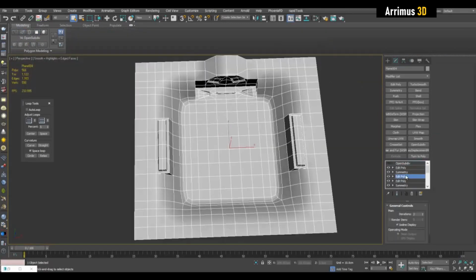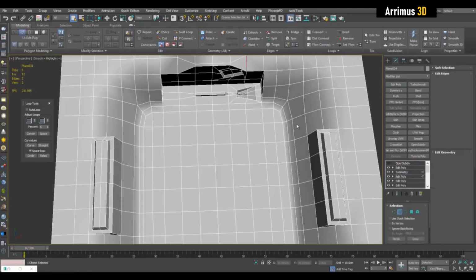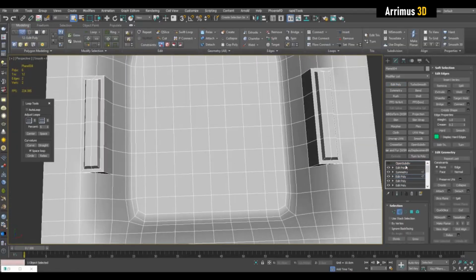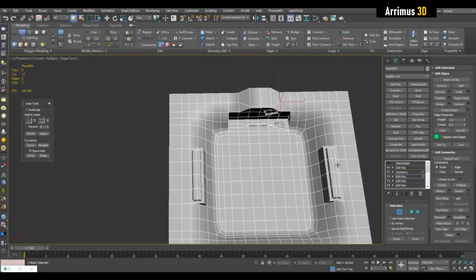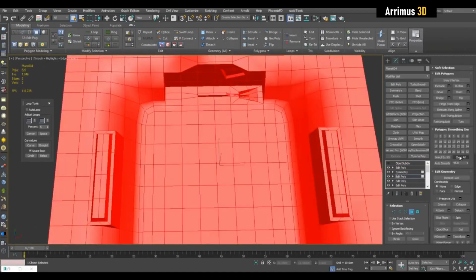So here I just turn off Open Subdiv. And so we can actually use crease setting and mesh smooth without having to use Open Subdiv here, because the mesh smooth modifier will respect the edge creasing.